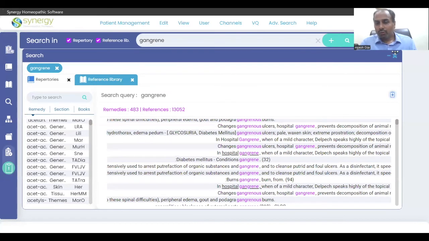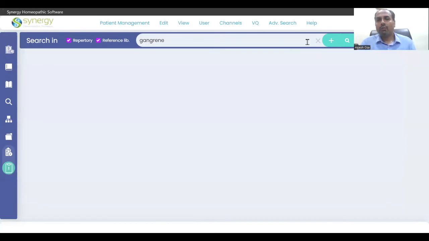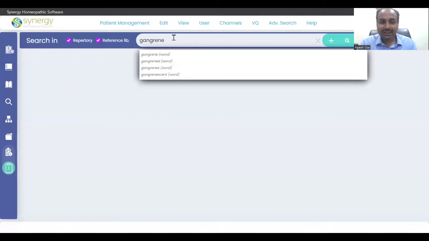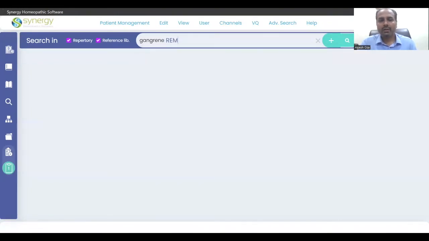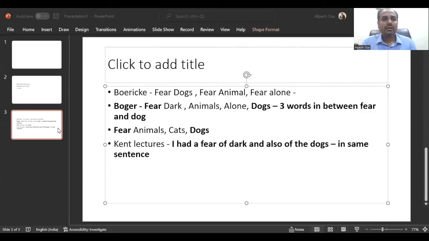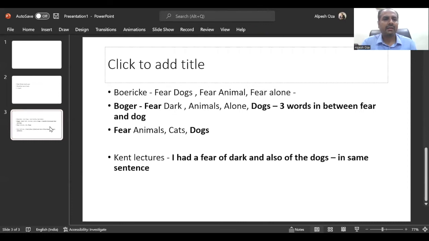If you are new to using reference works, I want to share that you can use this reference library tool as a mode of repertorization. Now, in a case of gangrene, if there is a desire for sweets, okay, so I'll take you back to the PowerPoint just because I want to share something interesting.